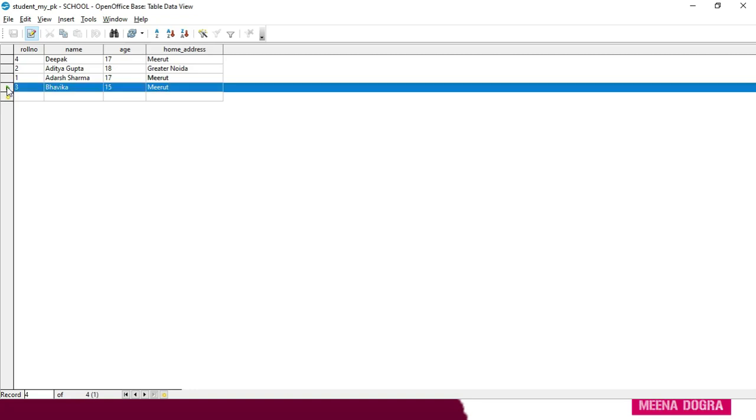So you have to select this in the record pointer area. You have to click once, and the record gets highlighted by this blue line. Right click and select the option delete rows. After confirming, if you press yes, this record will stand deleted from the table.